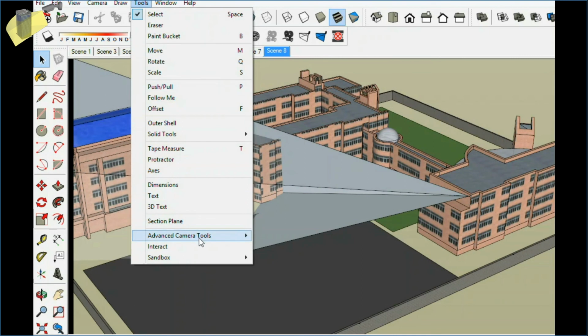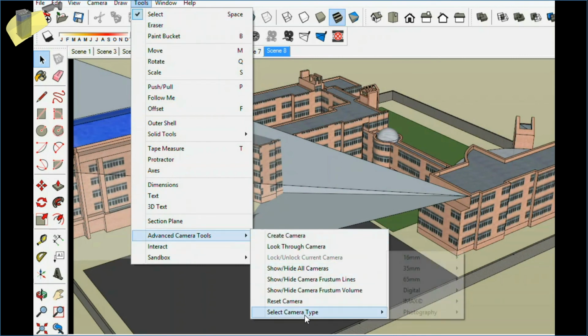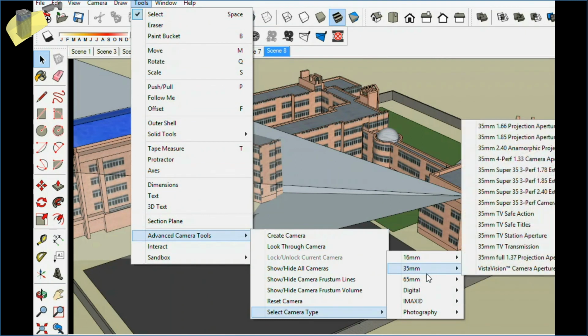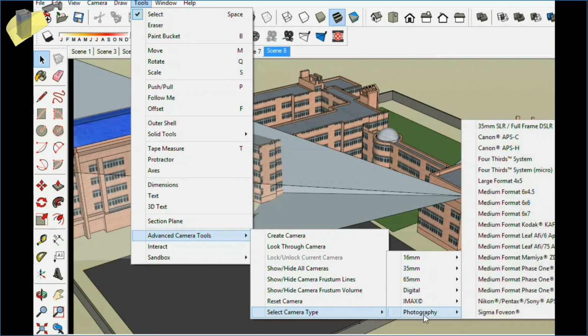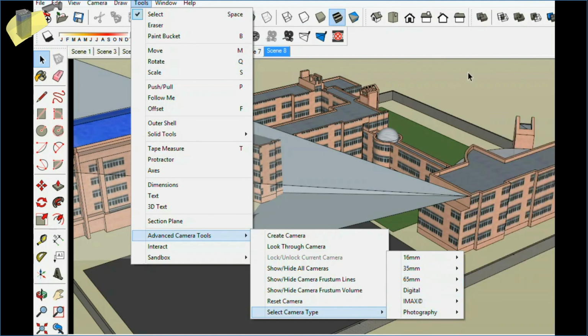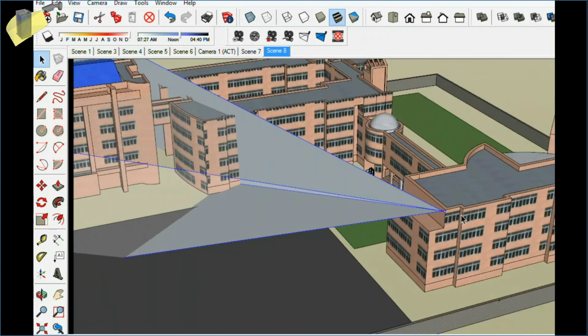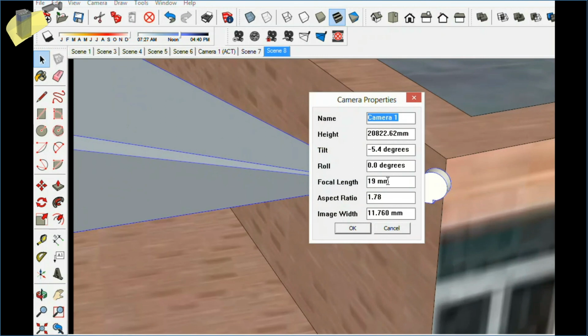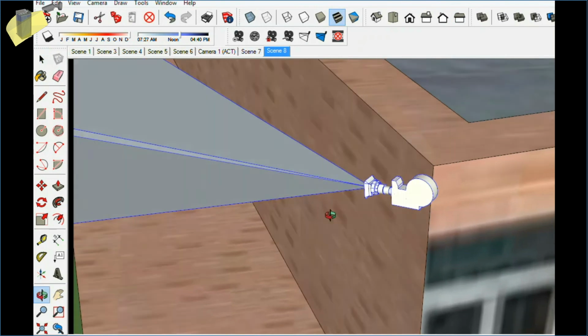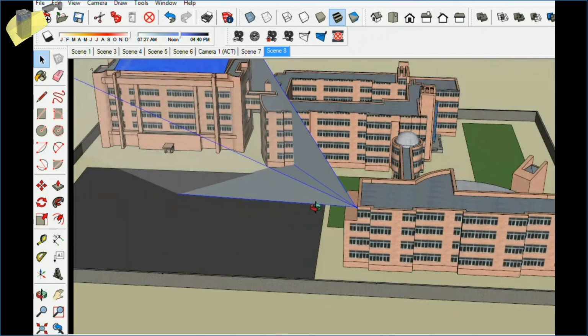If you want to choose the camera, you can go to tools, advanced camera tools, and then select camera type, and you can see there are several cameras here with different aspect ratios, different specs and all that. So you can select whichever suits your preference. You can also right click on the camera itself and click edit camera and change the specs from here, the aspect ratio, the focal length and other specs. So that's all for today.